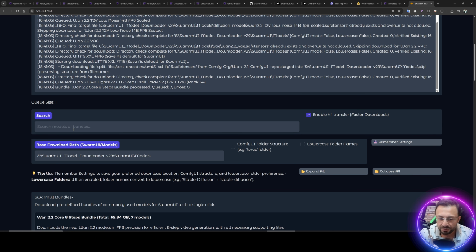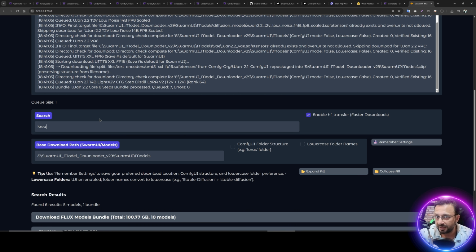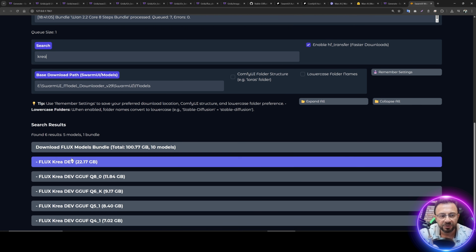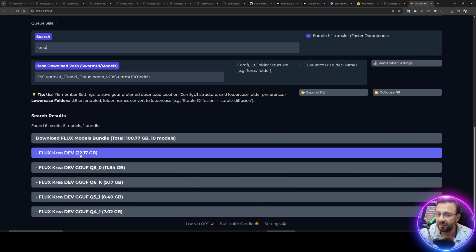Moreover, you can use search. For example, let's say you want to download the Krea model. Just type Krea here and you see Krea FLUX Dev. So download it as well, because I am also going to show you Krea too.